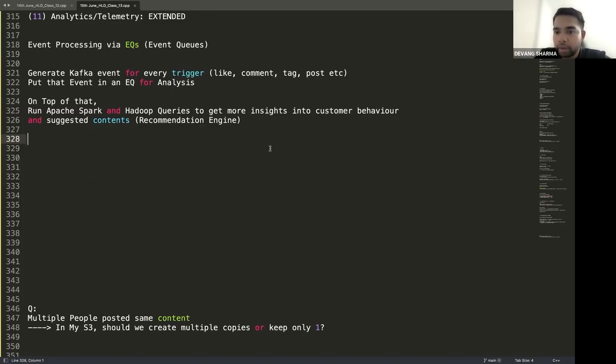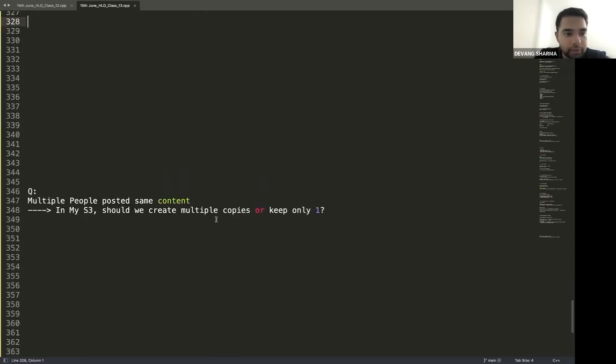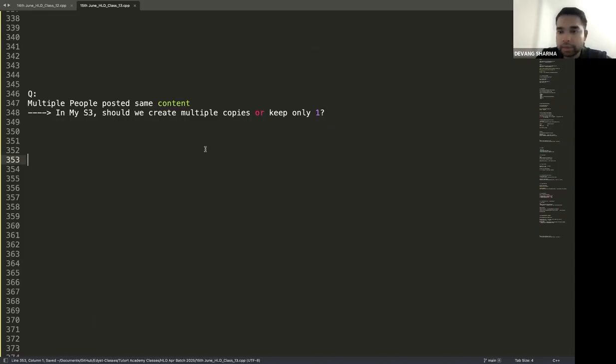Okay. Newsfeed generation service will need to interact with the recommendation engine. Yes. Generate some hash, keep only one copy, create base64 encoding, all of this. Okay. Cool. Let's discuss this one, guys. Some of you already started answering. Let's go step by step.